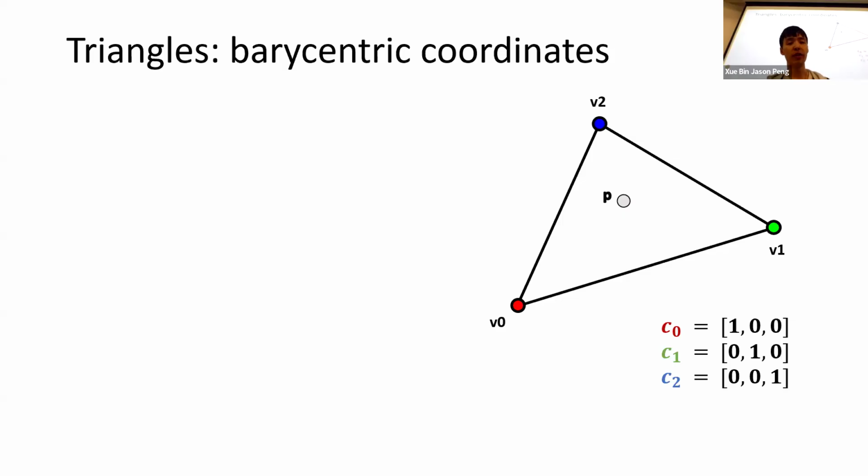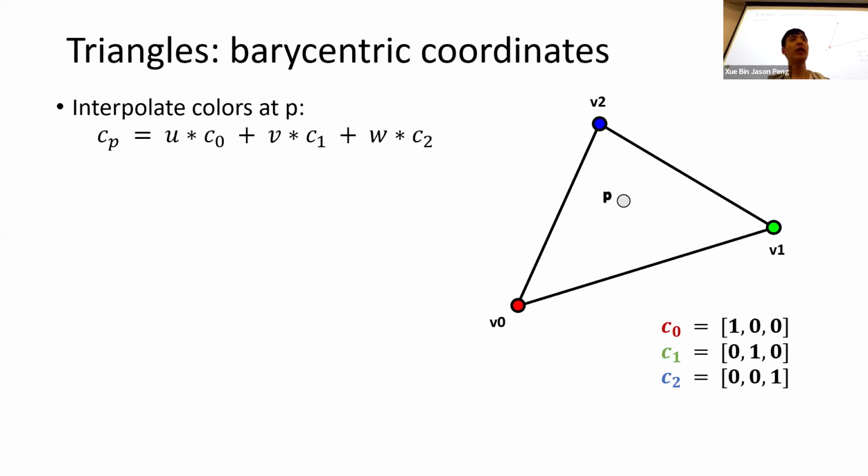Now, similar to linear interpolation, barycentric interpolation is going to calculate the color for point P as a linear combination of the colors at the 3 vertices of our triangle. So for every color C0, C1, and C2, we're going to define the corresponding interpolation weights, U, V, and W. So these interpolation weights are similar to the interpolation variable T that we use for a line. But in the case of a triangle, instead of just one variable, we now have three different variables, one for each of the vertices of our triangle.